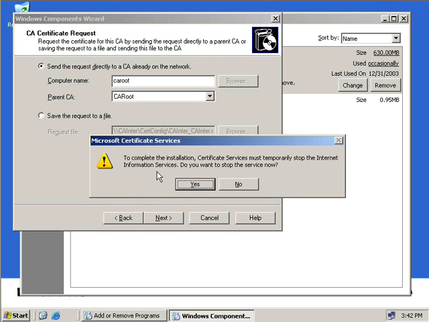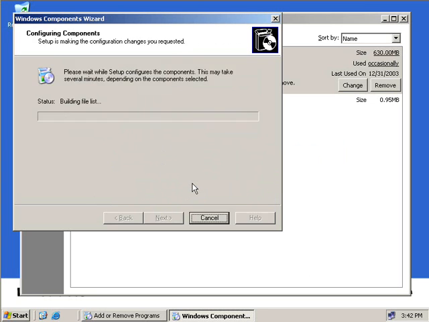So what we'll do now is we'll click Next, and it says here to complete the installation we've got to stop IIS. So do we want to stop it? Well, yes we do, because we do want to complete this installation, so we'll click Yes. And now we can see that the Windows wizard will start copying the files across to our CA. So we'll just pause this video here and we'll return when the files have copied.